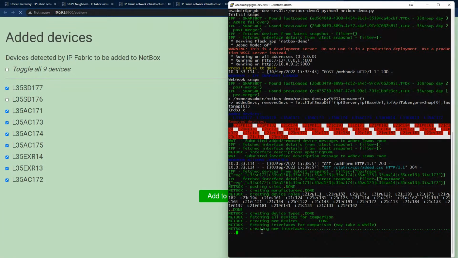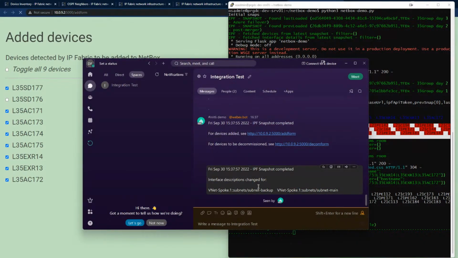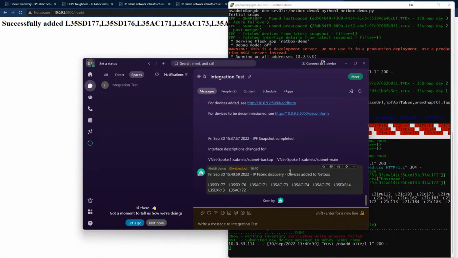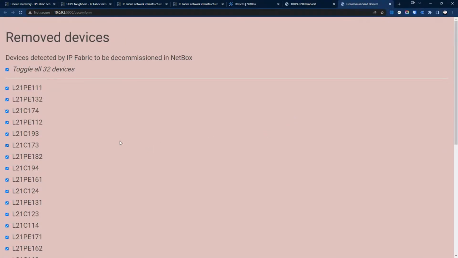So while that's doing that, what I can do as well is go back to the WebEx Teams message, and this will eventually give me a little message on here. There we go. So it's added those devices and the interfaces for those devices into NetBox. If I go to the decommission one, I'll show you this really quickly.